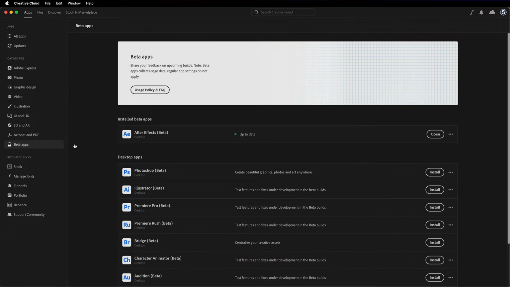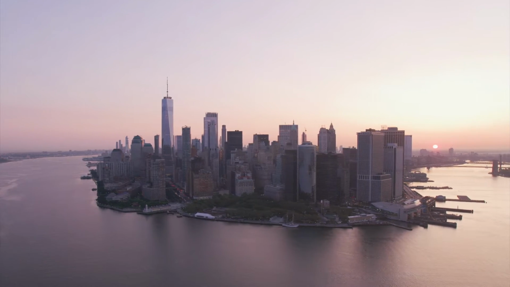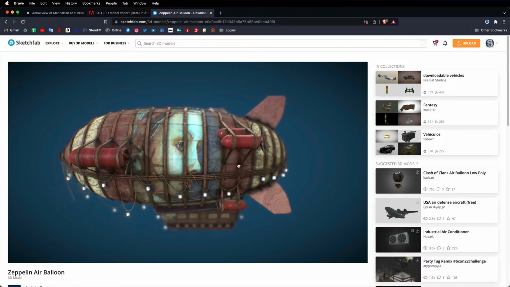So if you'd like to follow along, there are three things you need to do. The first is, of course, install the public beta from the Creative Cloud application. The second is download the clip and the 3D model that I'm going to use from the links below in the description.